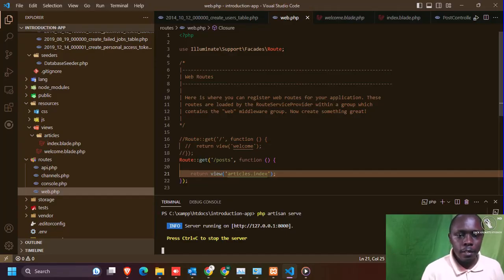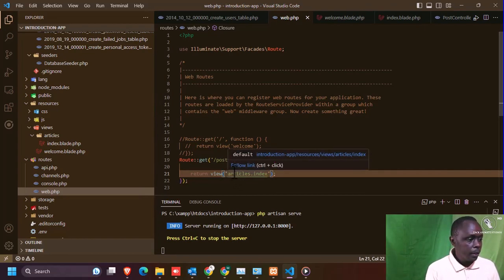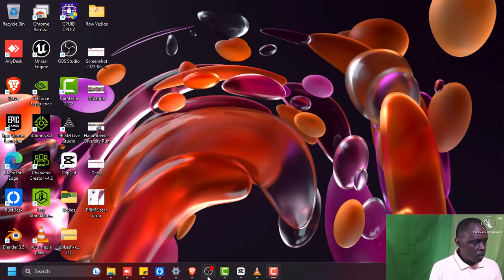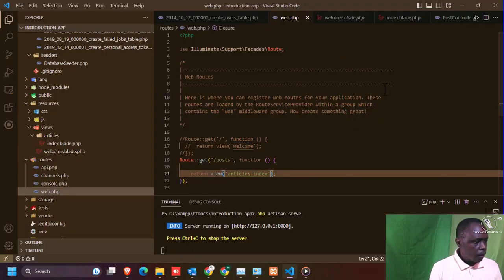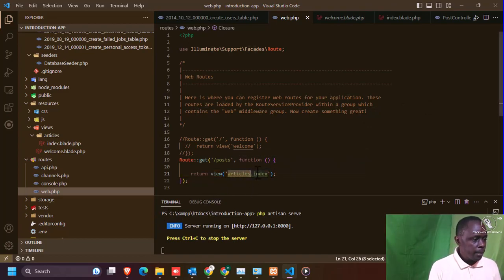So we just wanted to create a folder called articles. I'm just clarifying, we are going to create a folder called articles. Inside articles we are creating an article folder, and at the same time this is going to be an article index.